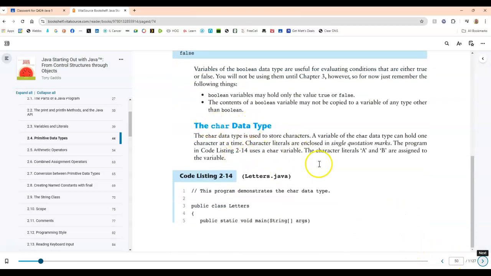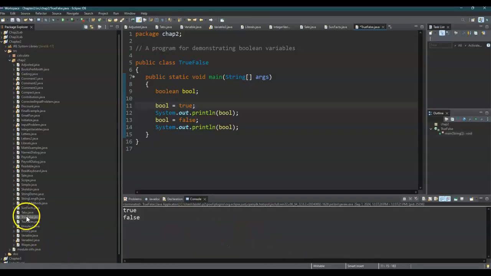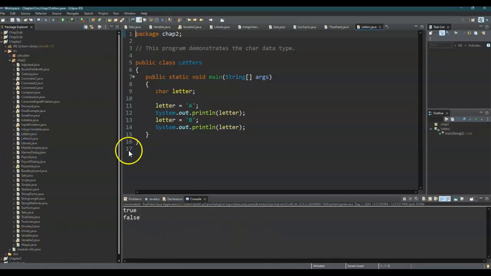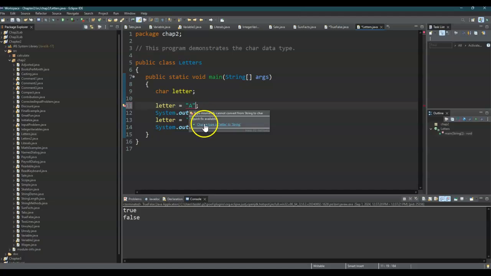We also have the char data type. Again, this is a primitive data type, and you're going to basically go, whoa, this seems kind of weird because we're talking about letters, but you're saying they're numeric. Well, let's look at letters.java. And there I've got char letter. And it says letter equals, now with chars, if I tried to put a double quote around this, I'm going to get an error. And when I hover over it, it says change the type of letter to String.